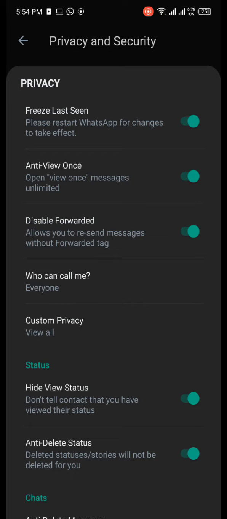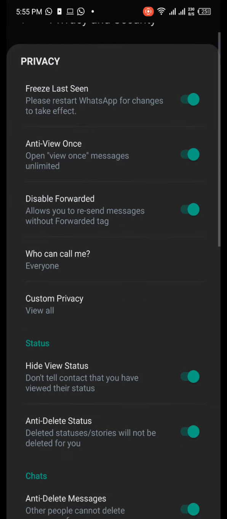You can freeze your last seen. Now I freeze the last seen. So I am online, but on my online status, my WhatsApp is showing that I am offline. Anti-view once: I also set the privacy that if I send secret messages to my friend, when he has seen the message, then the message will be automatically deleted. And I also disable the forward. Nobody can forward my message to anybody.